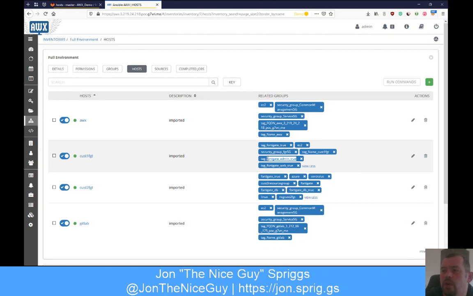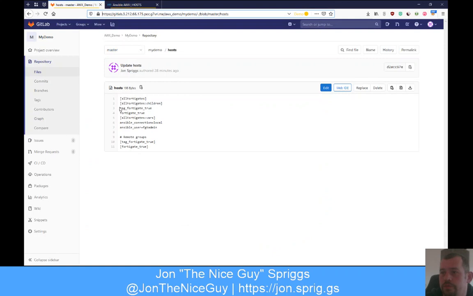Tags in EC2 are prefixed with tag underscore. Tags in Azure are not prefixed with tag underscore. So this is why I actually had to create this host file, because what I needed to do was create my group called all FortiGates and then assign children to that group and then add the children tags to that. And I wanted to supply some specific credentials and connection strings and things like that to that group, which I couldn't assign without creating the group first.